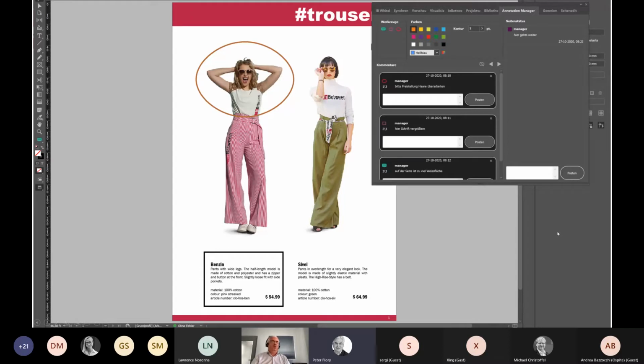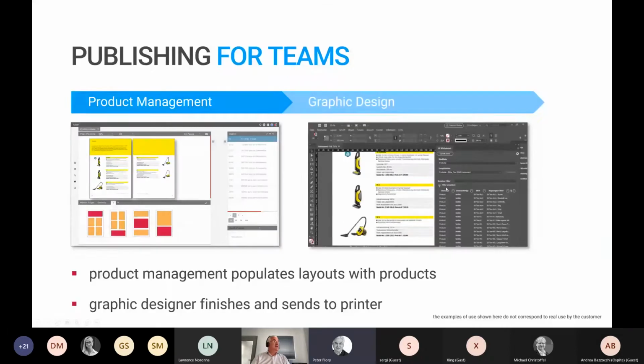Obviously, you can do this for more than one page. You can do it for the whole publication. This is just to show you how granular you can work here. So Publication Wizard is great for publishing for teams. You can produce your publications in the Publication Wizard online, very simple, and you can finish it in InDesign, or you simply use Publication Wizard to generate to the format you need.